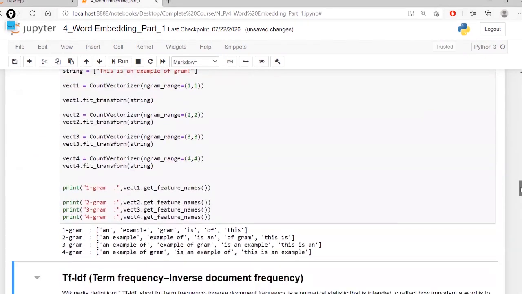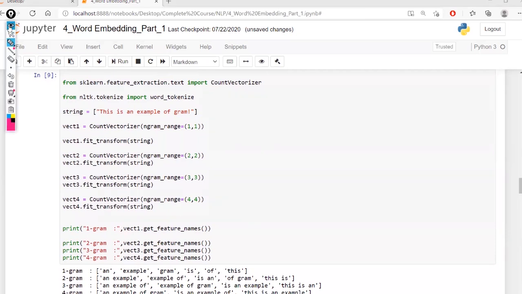As you can see, the 1 gram is basically only one word: example, gram, is, of, this. This is coming from vect1, that is nothing but this guy. And for a 2 gram: an example, example of, is an, of gram. So basically, this is how it is going to be printed.